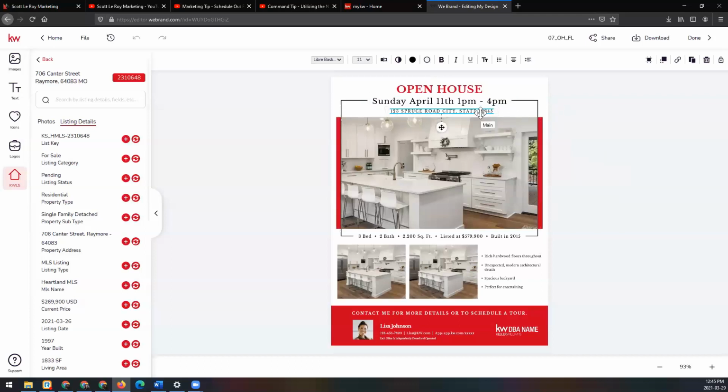Next is the address. So I click to highlight. And then over here in the listing details, I find the address right here. And I'm going to click the two arrows that form a circle to replace. And you'll see that replaces the old text immediately. Now this does not add the state, so if you need to, you can double click to edit. There we go, looks good.